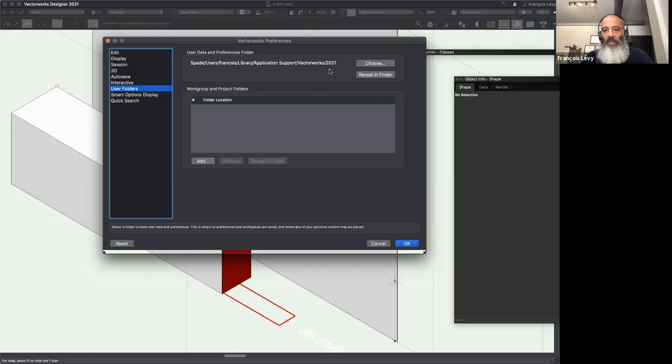And this is important because reveal in Finder, this button's super useful. It will immediately take you right to it, and you don't have to dig into the bowels of your file structure to find it. And then if you're doing workgroup and project folders, then those can all be linked and removed and revealed in this dialog box.